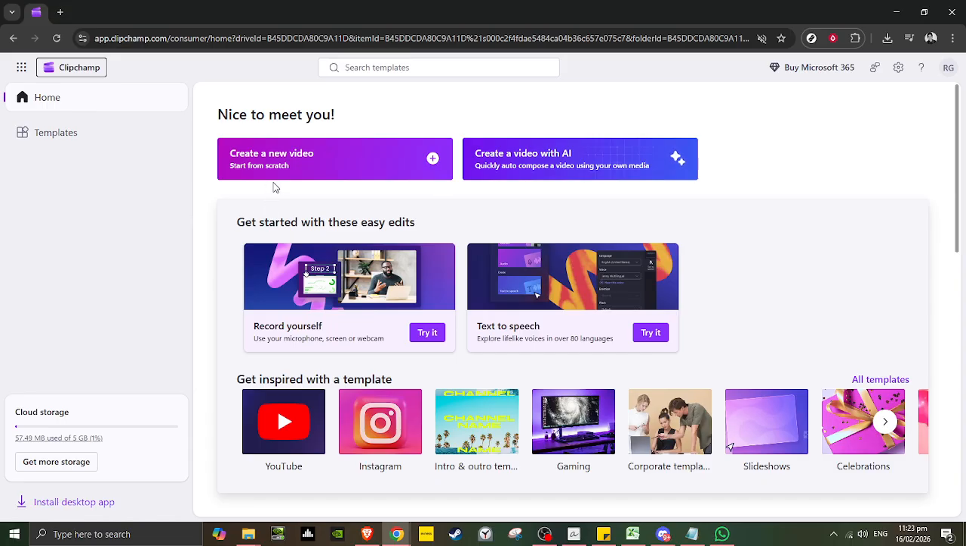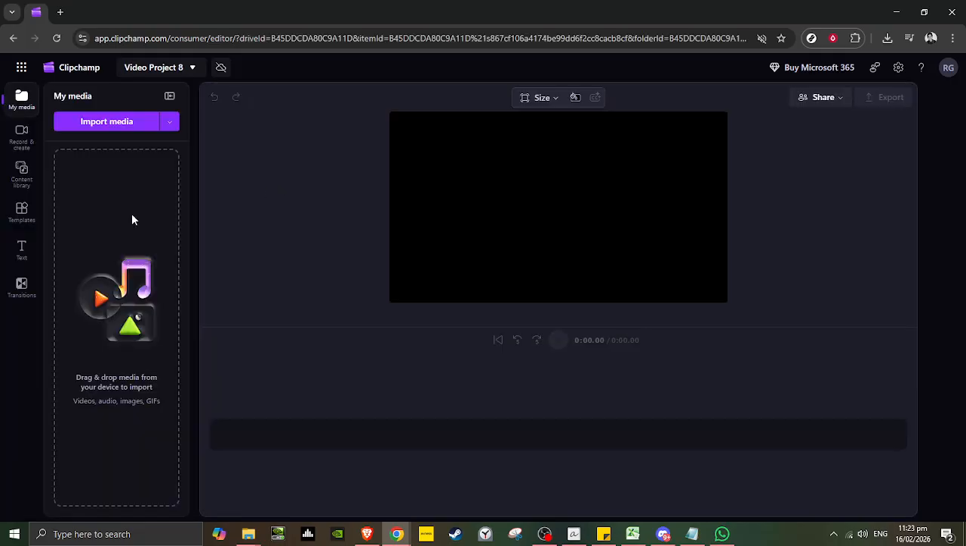First, open Clipchamp and choose Start from Scratch. This creates a new empty project so you're working with a clean timeline. You don't need to worry about fancy settings yet. We're focusing on trimming and removing the parts you don't want.